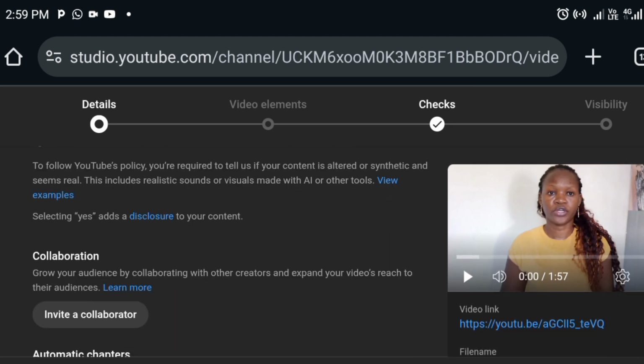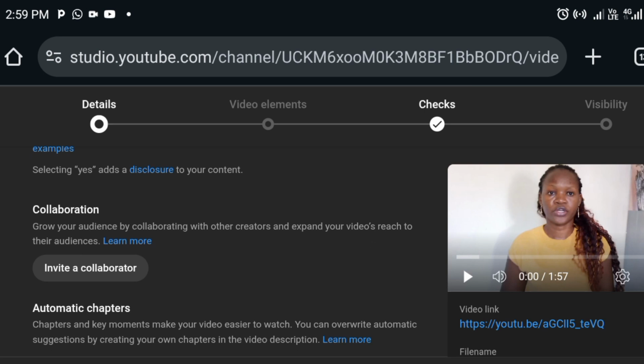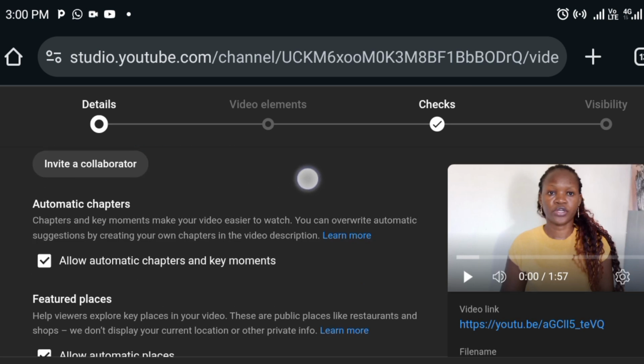Next is the collaboration feature that is also new. It was just introduced recently. If you want to use this collaboration feature when uploading your video, send an invite to those big creators you are in the same niche with. Then if they accept your invite, your video will also show to their audiences. It's something to boost your views.